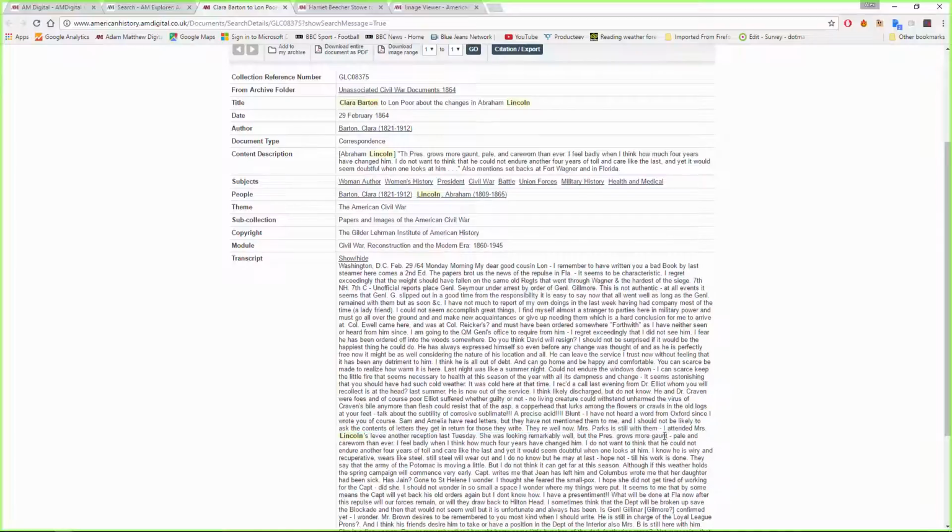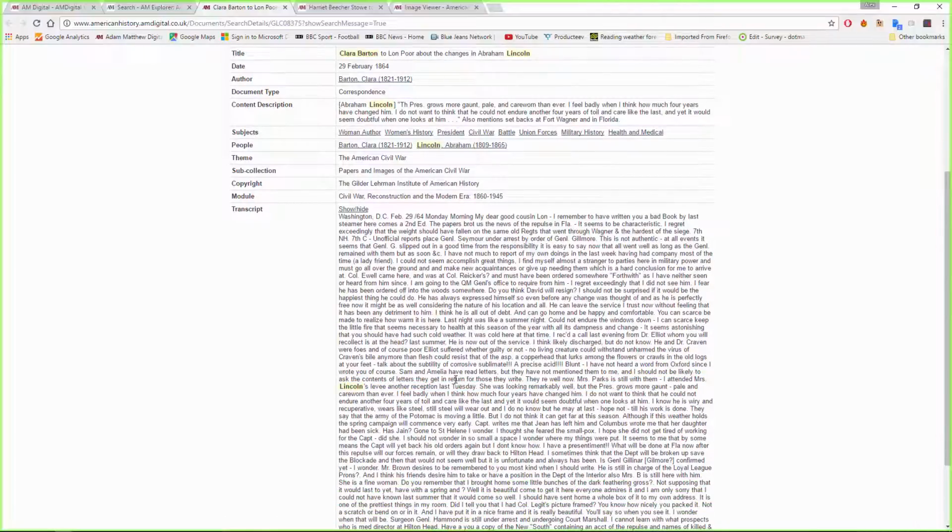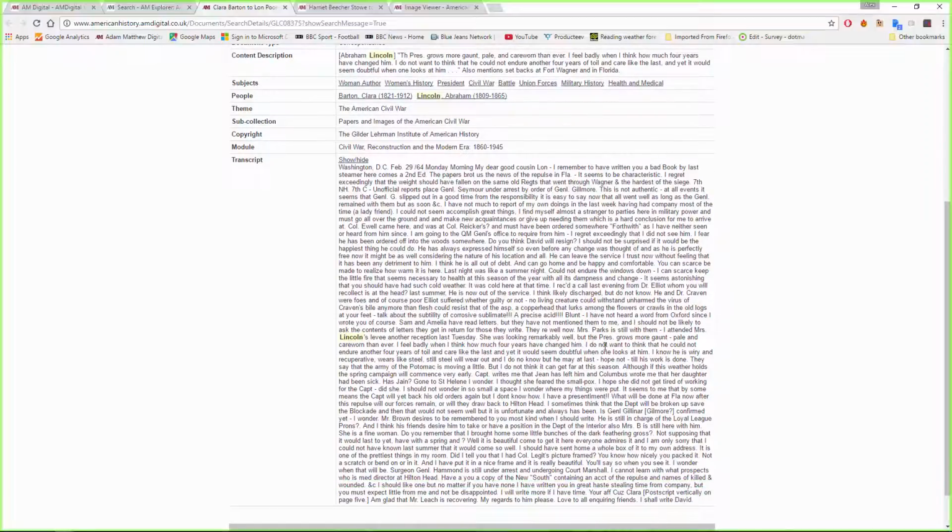So here we are. If we can see in the transcript here that Barton attended Mrs. Lincoln's levee. So it was a reception she attended, and where's this? So this is 1864, so only a year before Lincoln died. And she says here, she was looking remarkably well, but the president grows more gaunt, pale, and careworn than ever. I feel badly when I think how much 4 years have changed him.